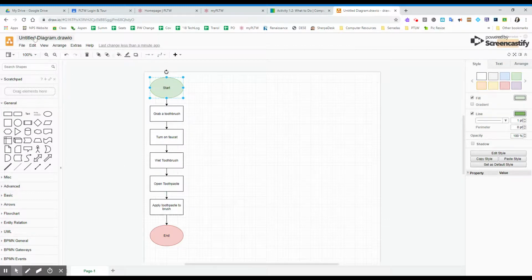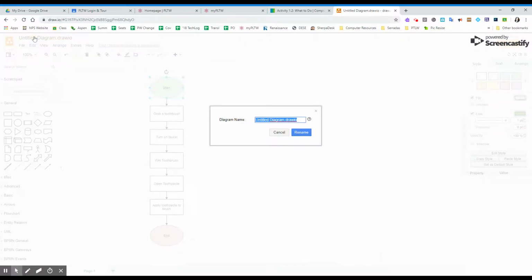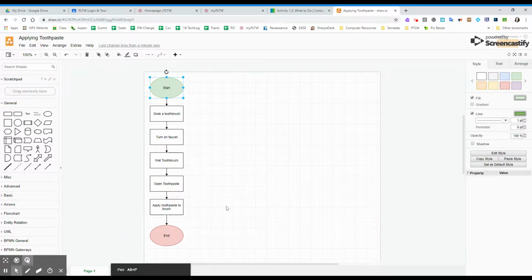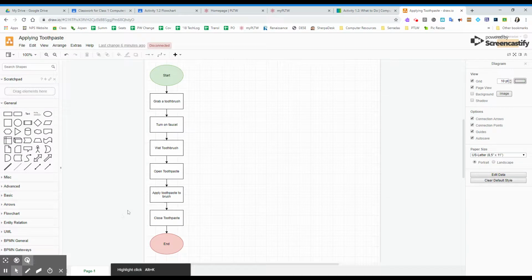So the next thing you need to do is title your draw.io. I'm going to title mine brushing teeth, actually mine is applying toothpaste. That's all I'm doing. So put a title. Okay. And that is going to show up over here. And now you have to make sure that you attach this into your Google Classroom. So I will be back in a moment to show you how to do that.